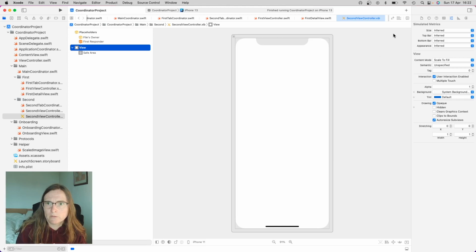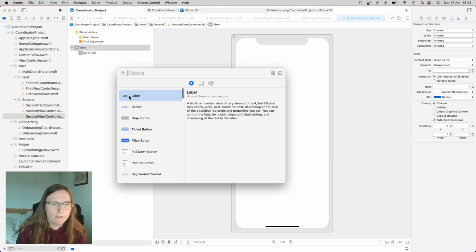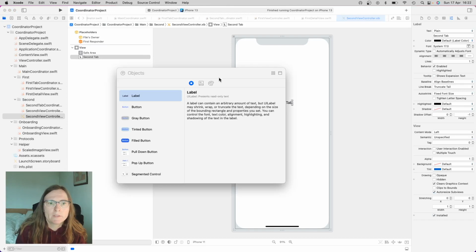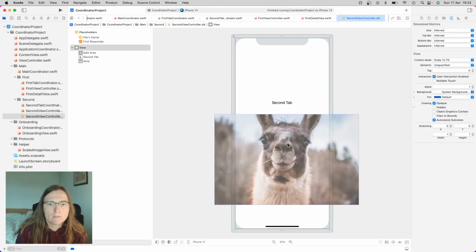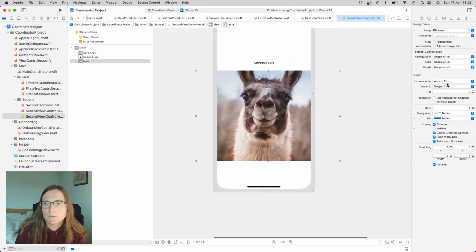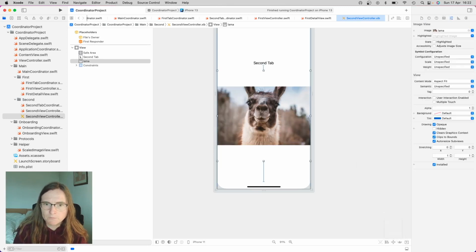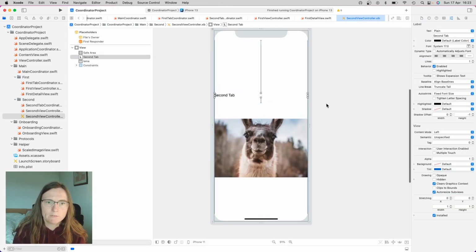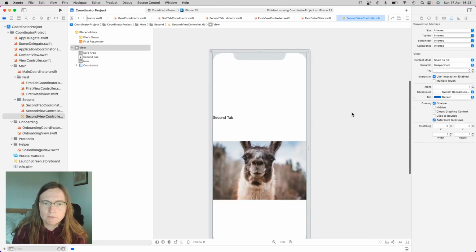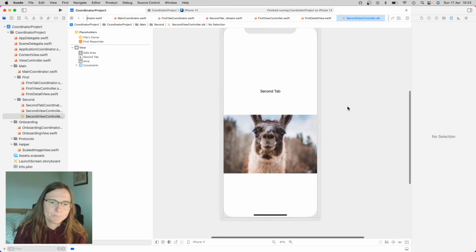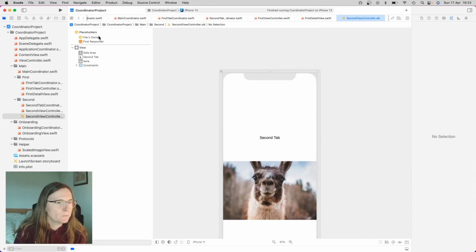This has a system background, and maybe I just add a label. I can also add more, and then maybe one of my images. This is probably not good. Adding some constraints. I need to make this resizable. I'm just adding some constraints. Okay, this depends, and then I make the text in the center. Basically, I just want to have something on the screen.